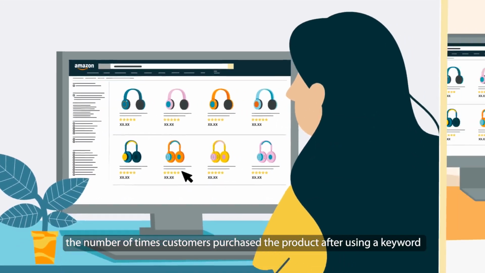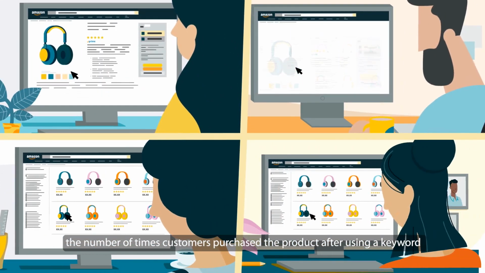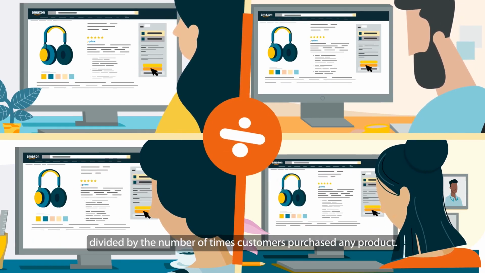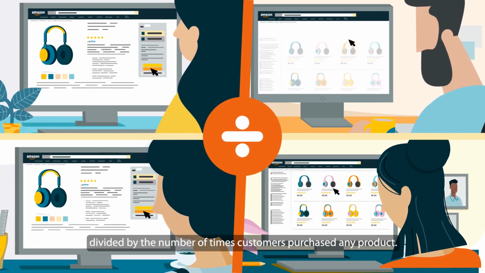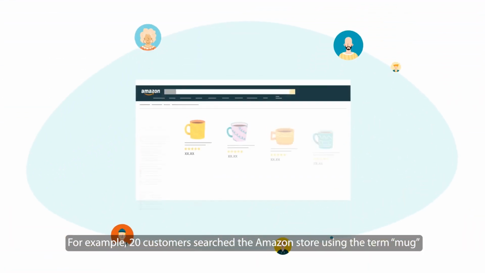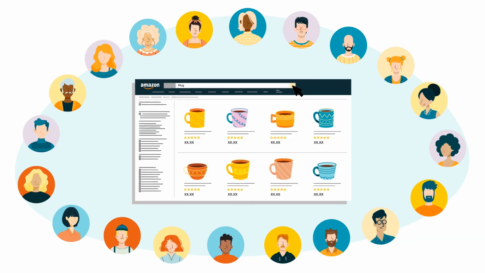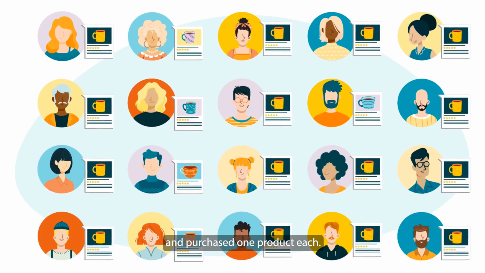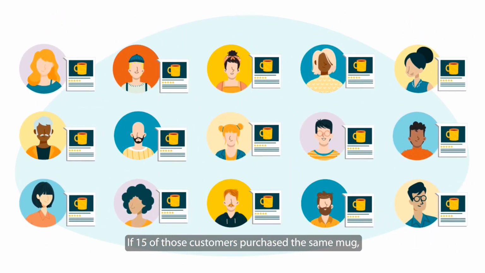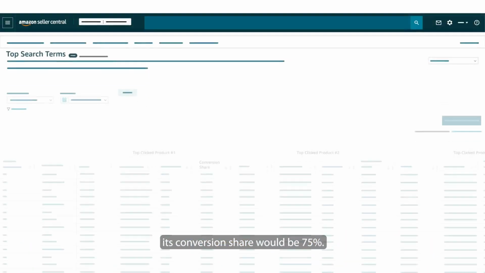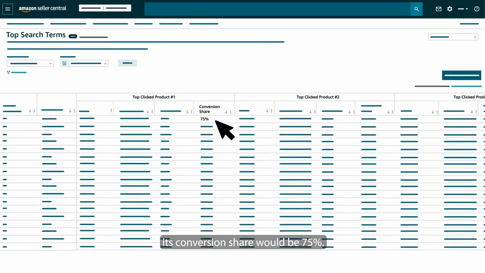Conversion share is the number of times customers purchased the product after using a keyword, divided by the number of times customers purchased the product. For example, 20 customers searched the Amazon store using the term mug and purchased 1 product each. If 15 of those customers purchased the same mug, its conversion share would be 75%.